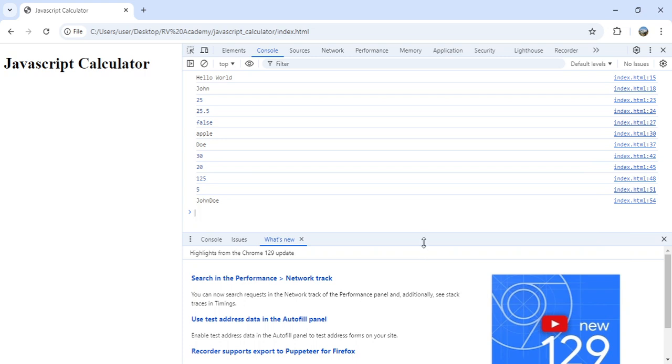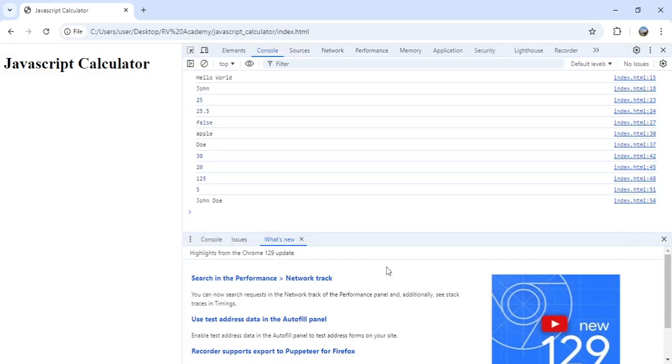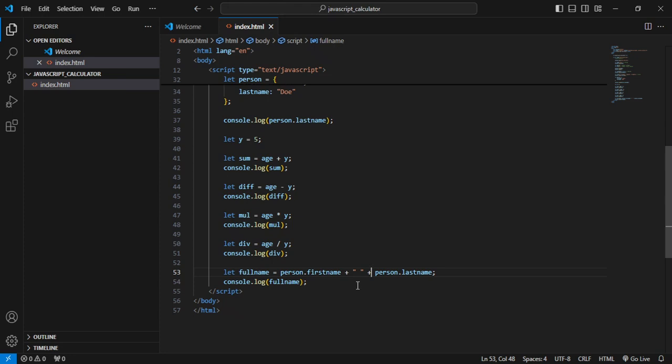So that is how it works. That's why I included that there, and then I refreshed so that we can see all of that, right? So basically that's how string concatenation works.